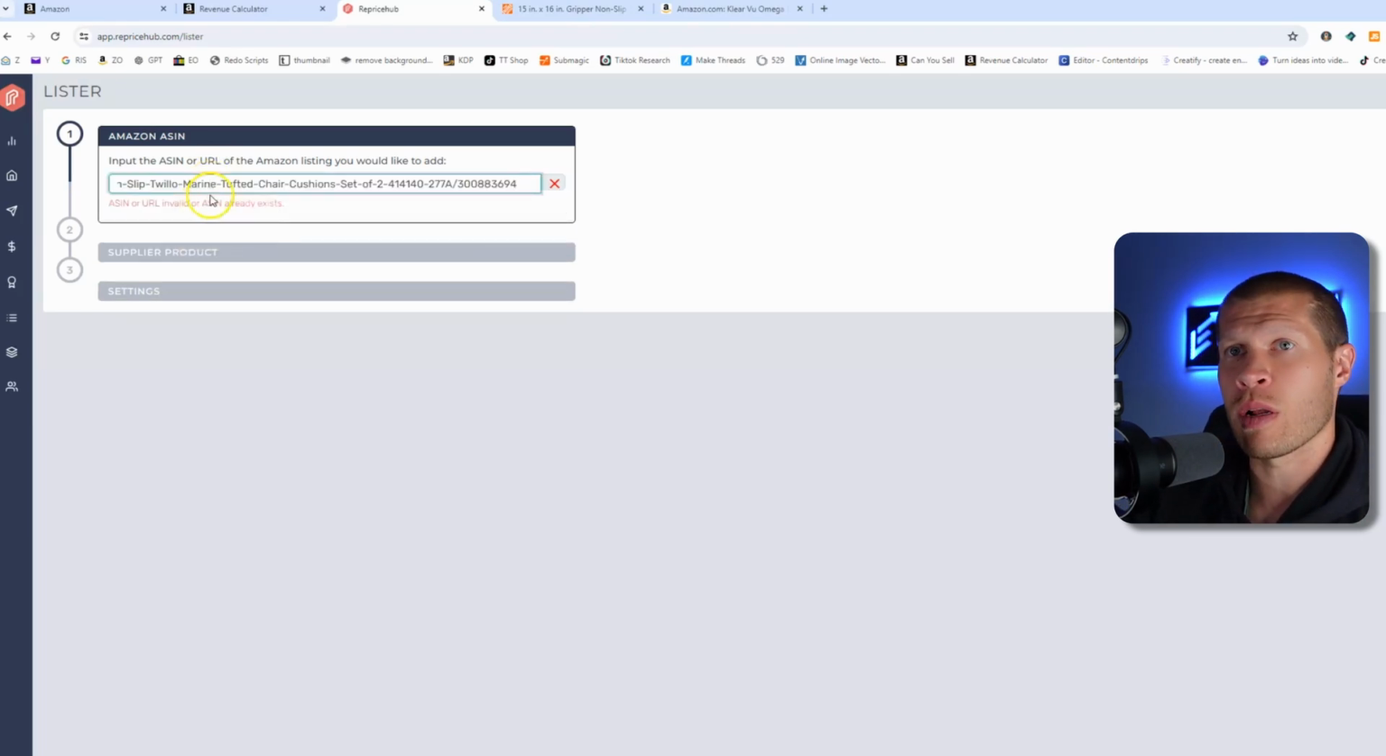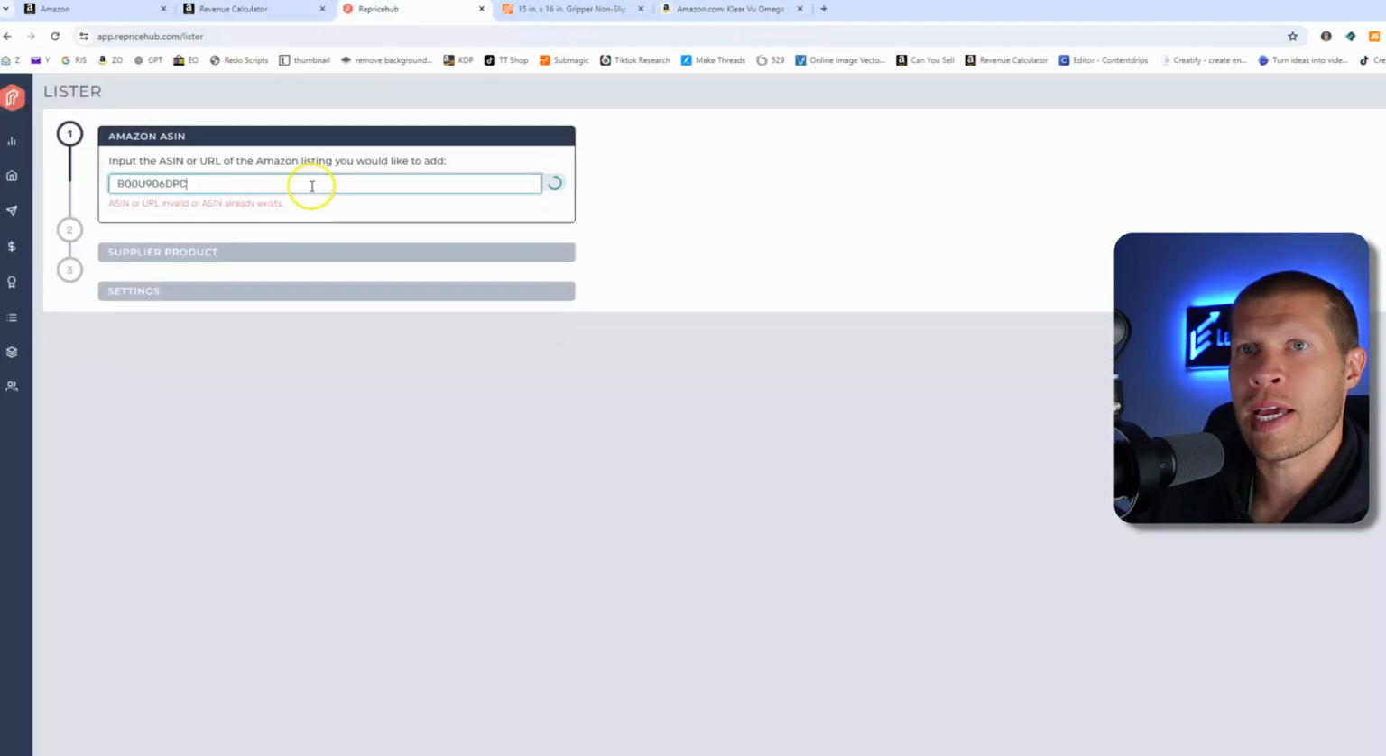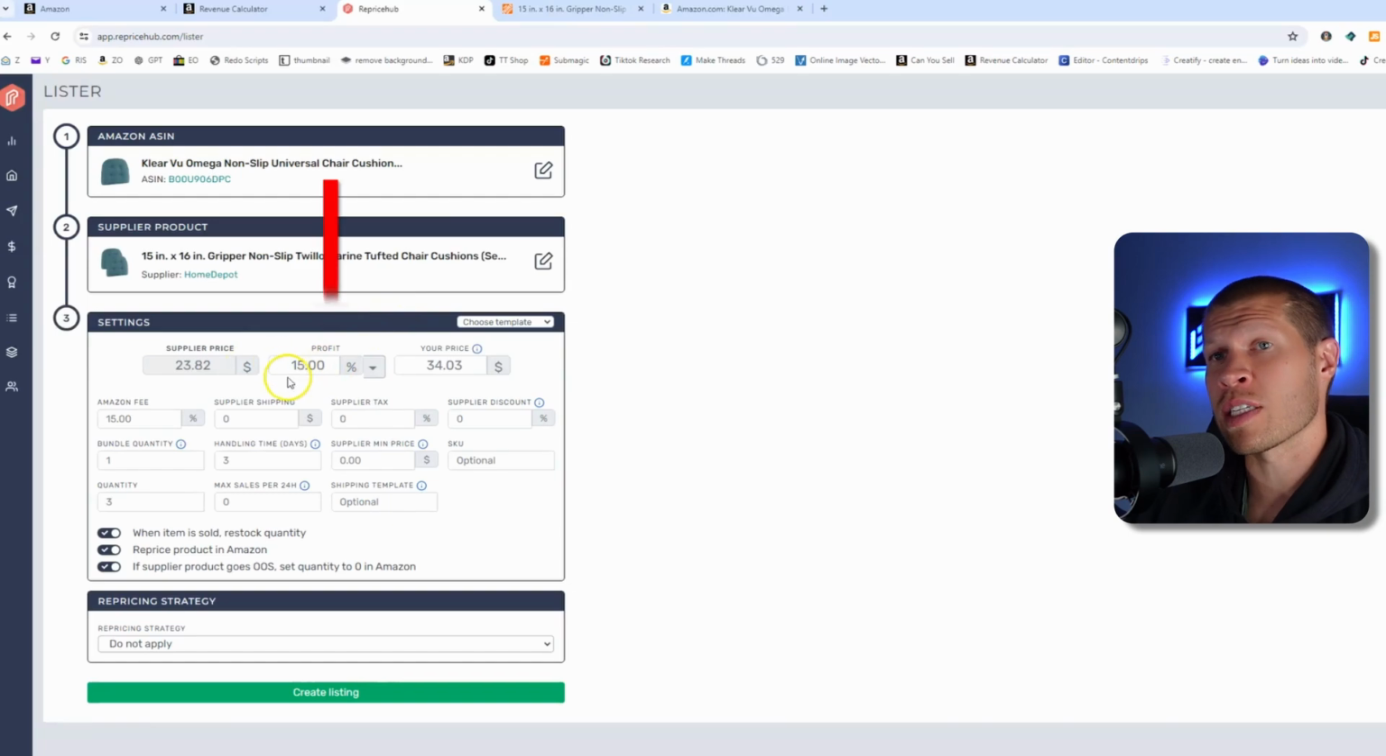Now we're going to come back in. We're going to paste the ASIN first, not the URL. Copy the ASIN here, paste the ASIN in. Boom, there it is. It's a retail supplier. Now we want to input the URL of the corresponding supplier product. Boom, there we go. It's literally going to tell us, estimating all of that, the profit margin is $15.